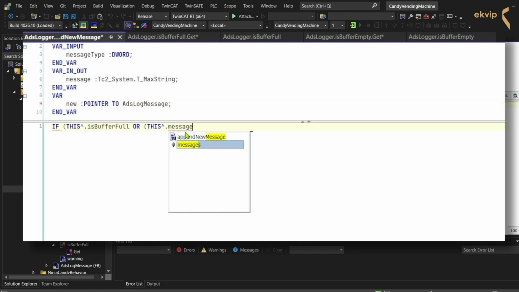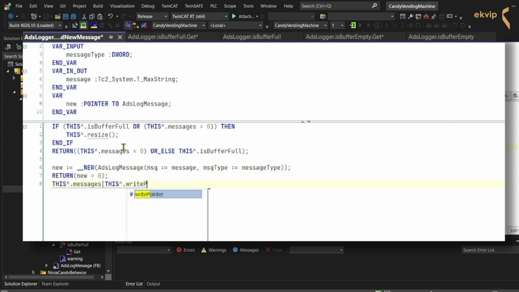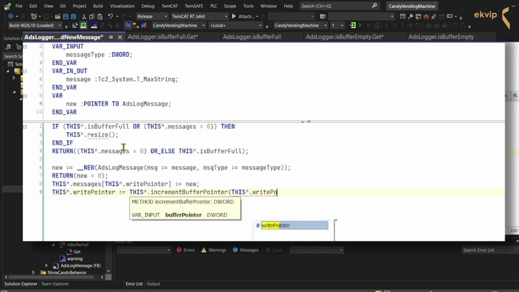This method adds a new message to the buffer. It first checks if the buffer is full or uninitialized. If so, it calls resize to expand the buffer. Then, it creates a new ADSLogMessage, adds it to the buffer at the current write pointer, and increments the pointer. The double pointer to the ADSLogMessage gives us the flexibility to dynamically allocate memory for the messages and store them in our buffer. This is crucial when we run out of space and need to resize dynamically.